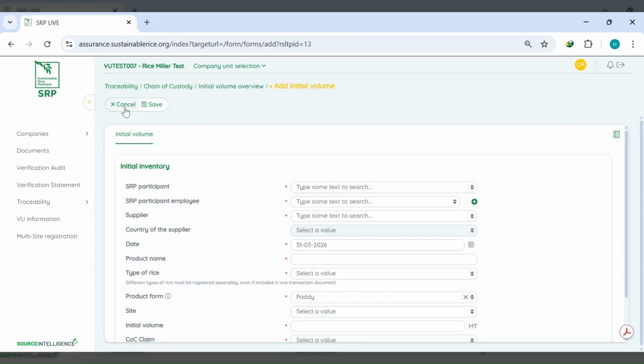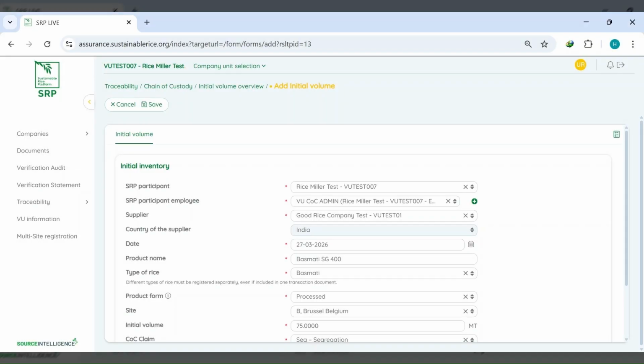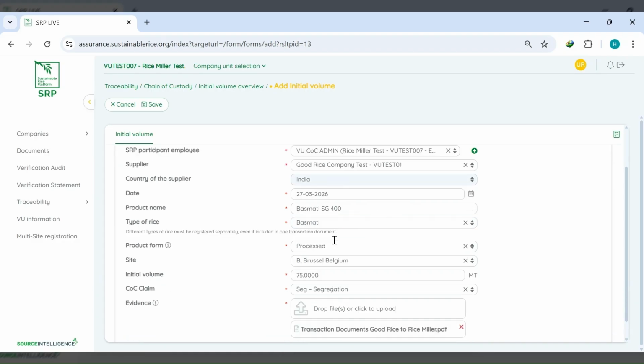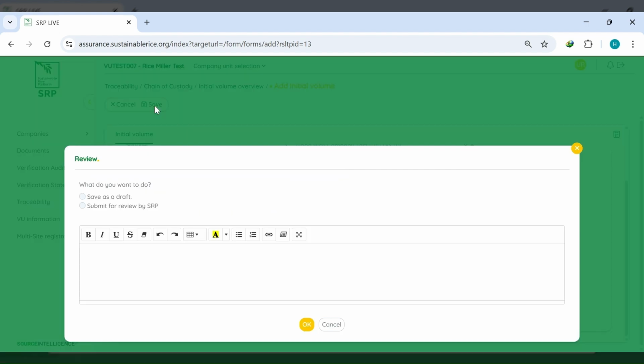Let's fill the form with the information we have. In this example, the supplier is Good Rice Company. This is the date when we create this initial volume request. On product form, although the rice miller purchased paddy from Good Rice, because the paddies have been processed, we fill out this field with the current form, which is processed. We also have to upload all mandatory documents as evidence. After all fields are filled correctly, click Save and then submit it to SRP.